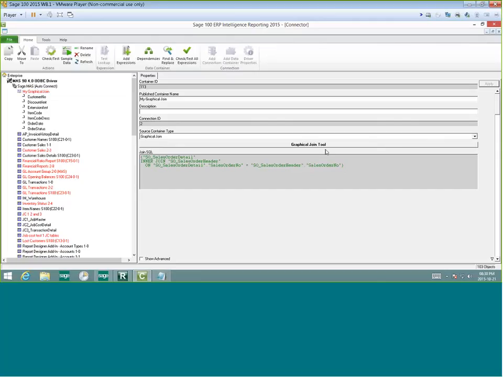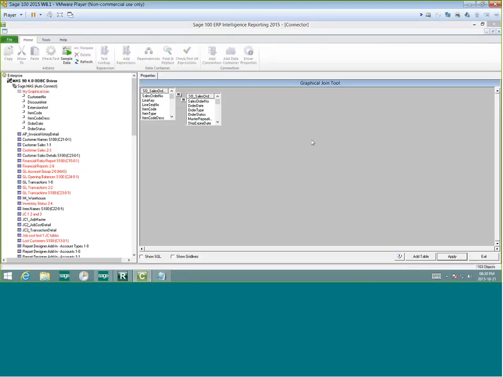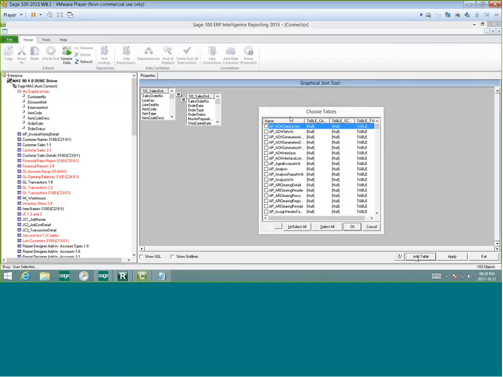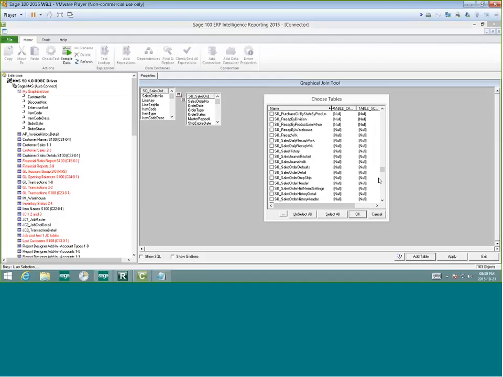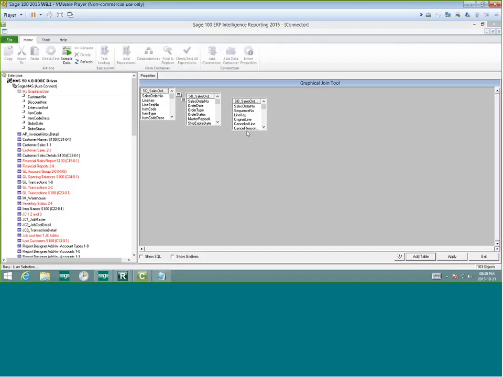I'll come down here to add a table, and all it does is simply bring up the list. I think about that table name, and it's the sales order history detail. I look for that one, just scroll down, sales order history detail, there it is. I check that box, select OK. Now I've added the table, but now I need to make the connection.